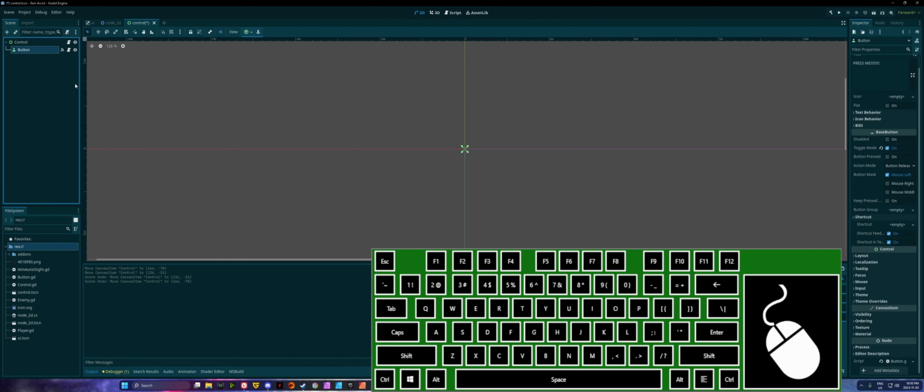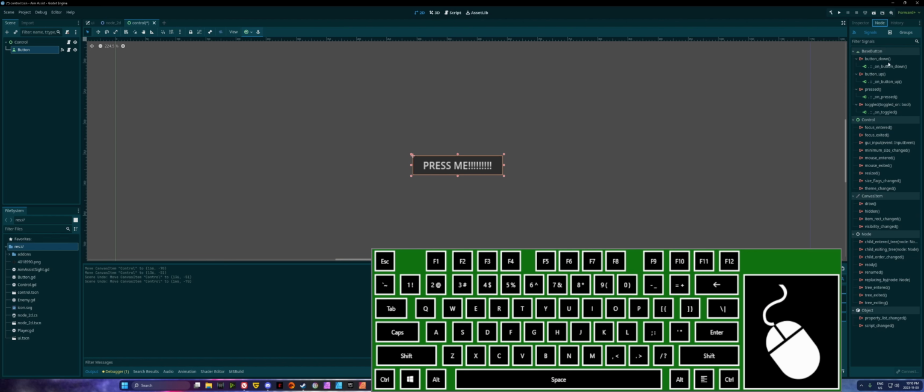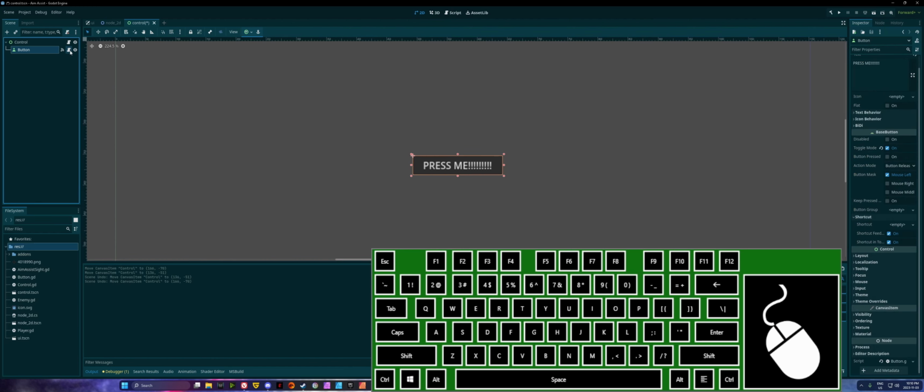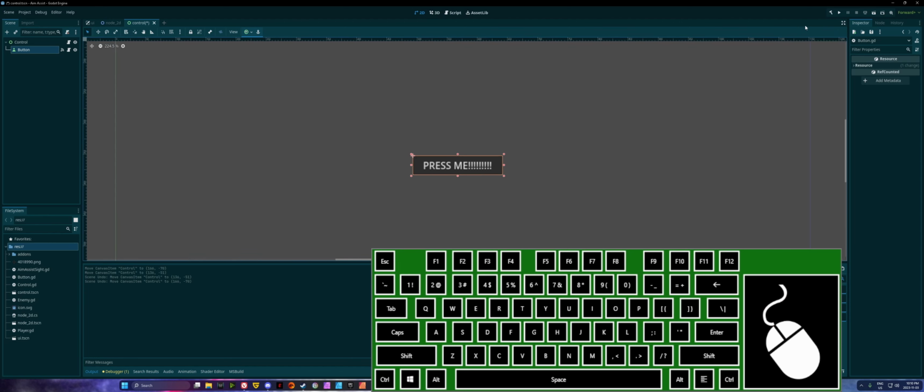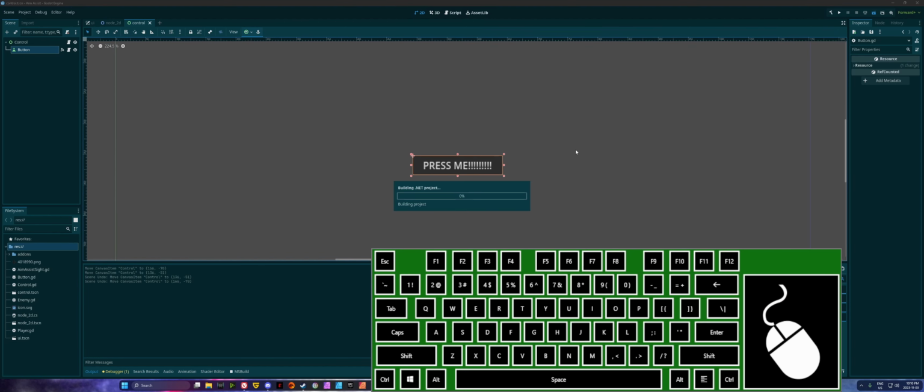So let's go. We're going to jump into my button. Here it is. It just says press me. And for the toggle mode, I went ahead and just turned that on just so we can get an idea of everything going on. I put a script on it and I connected all my signals to it: toggled, pressed, button up, button down. And all those are doing is just printing out for us, so we can see pressed, up, down, and toggle. So we know what signals are being triggered here. So let's go ahead and run this.